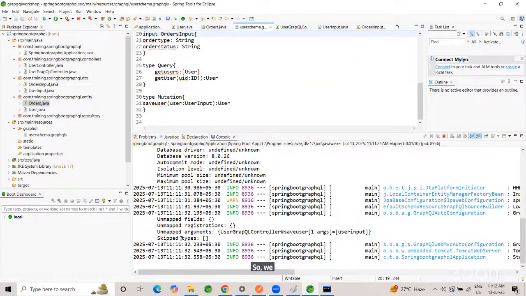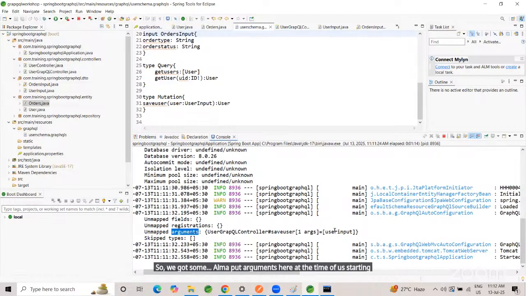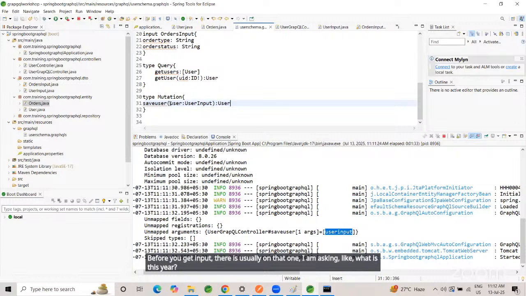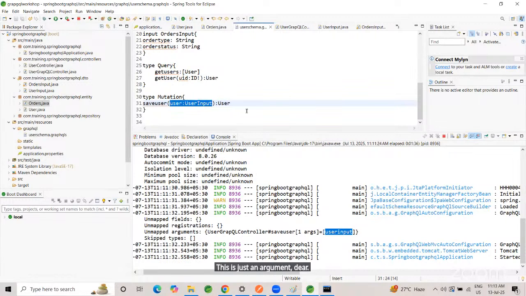So we got some unmapped arguments here at the time of starting. Okay, line number 31, you have used a small user. That one I am getting confused. For line number 31, we use user after the colon, before that the input is user. That one I am asking, what is this here? User is the return type. This is just an argument here. Oh, that one, yeah, that one you need to explain.